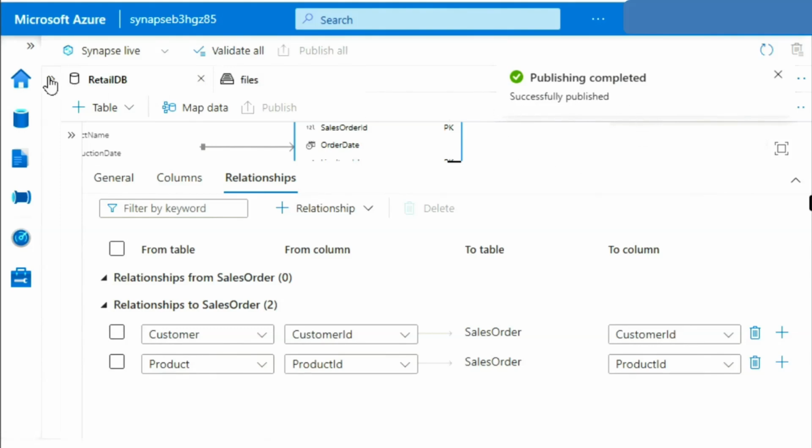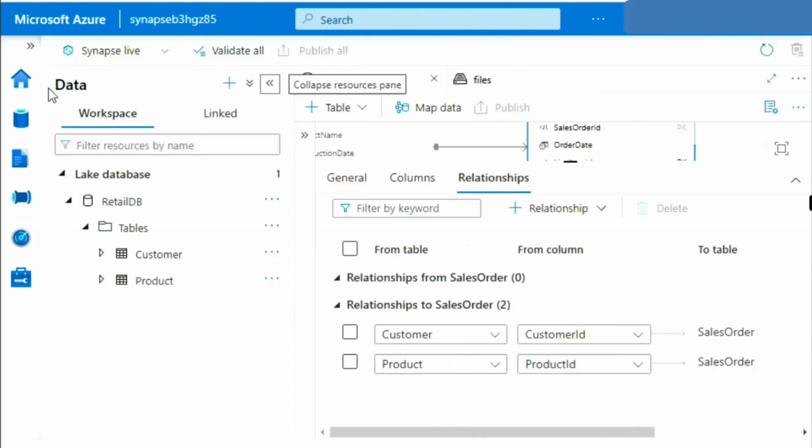Once the publishing has been successful, expand this in the data pane. Switch back to this workspace tab so you can see this retail DB lake database.